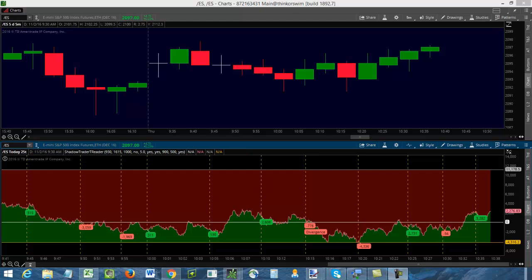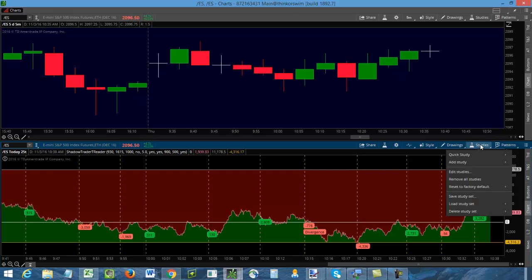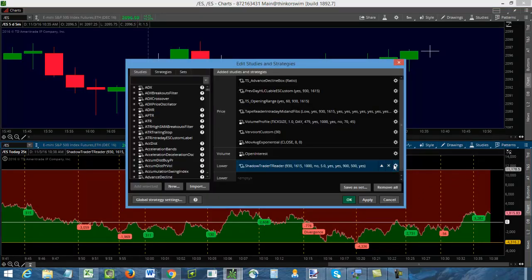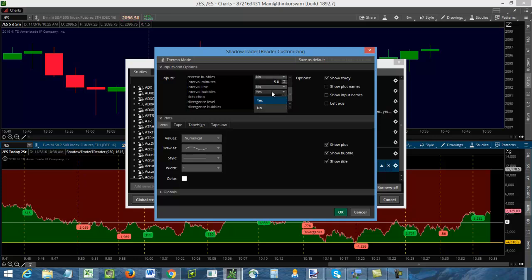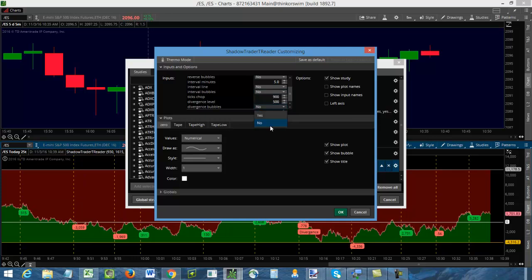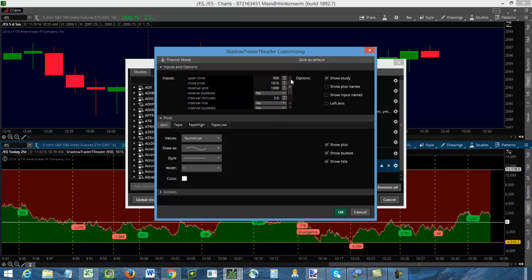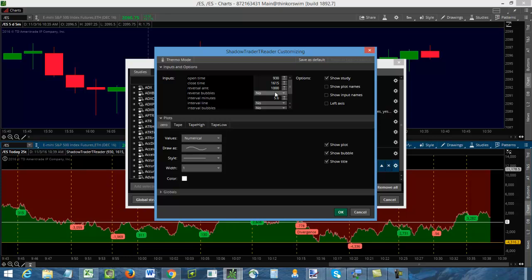There is one other way to set up the tape reader. We go back to Studies, we go back to Edit Studies, ShadowTrader tape reader, hit the sprocket again. And for the purpose of this video, we'll disassemble what we just did. So we'll take out the interval lines, we'll put that on no. Interval bubble, we'll put that at no. And we'll put the divergence bubbles at no. And then we will scroll to the top, and we will simply put on reverse bubbles. And we'll click that on yes.